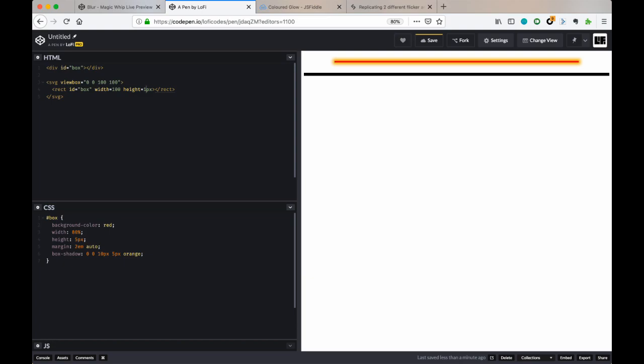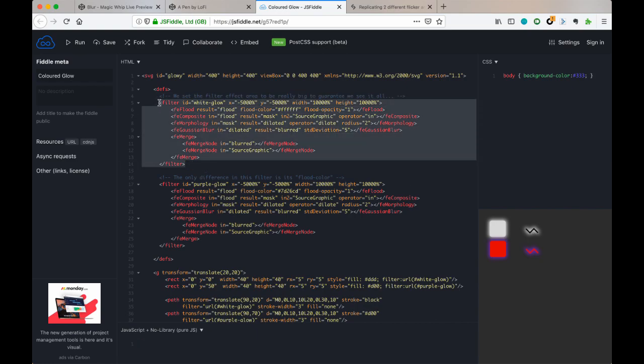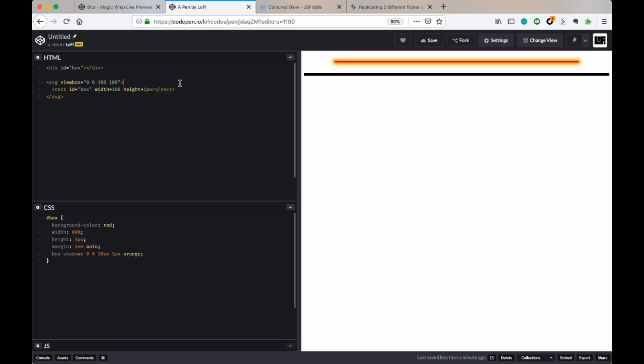I did a little bit of Googling and found out that there are different effects you can put on SVG, and found this brilliant fiddle that I'll link to in the show notes. You can see we have exactly what we're after here. And it's these filters. And I was going to kind of walk through this, but it might be a bit dense. So let's pull it out and look at it in our little pen here.